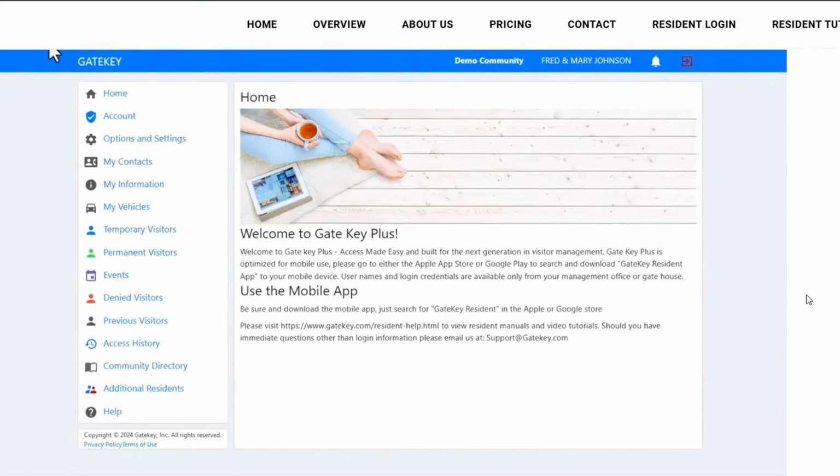Hello, this short tutorial will help you enter in events or guests for your events, which is a two-step process. Once you log on to your account, click on Events.